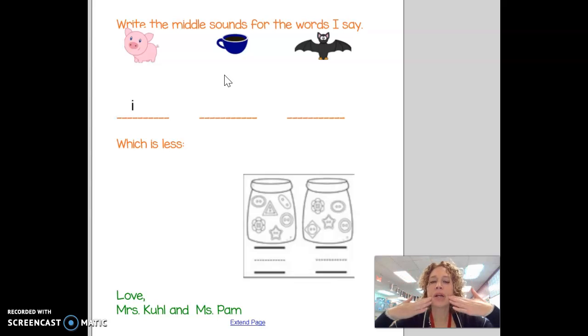We'll stop right here so we can hear that middle sound. K, uh. What sound makes the U does? You're right. So let's put a U. All right, last picture. We have a bat. Let's break down those sounds to find out what that middle sound is. You ready? Here we go.